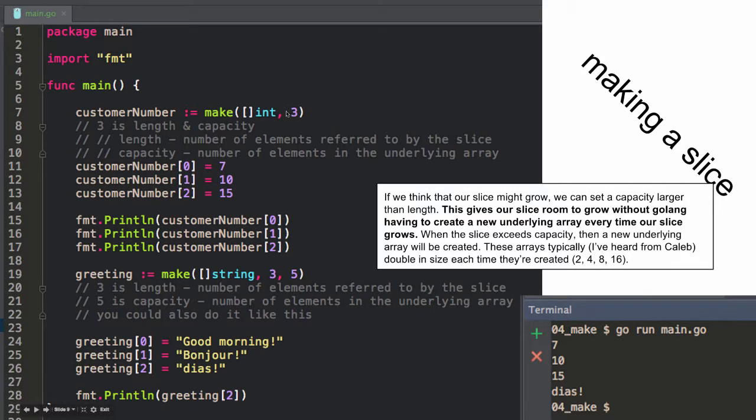So here, this will be both length and capacity. Here, this is length, that's capacity.